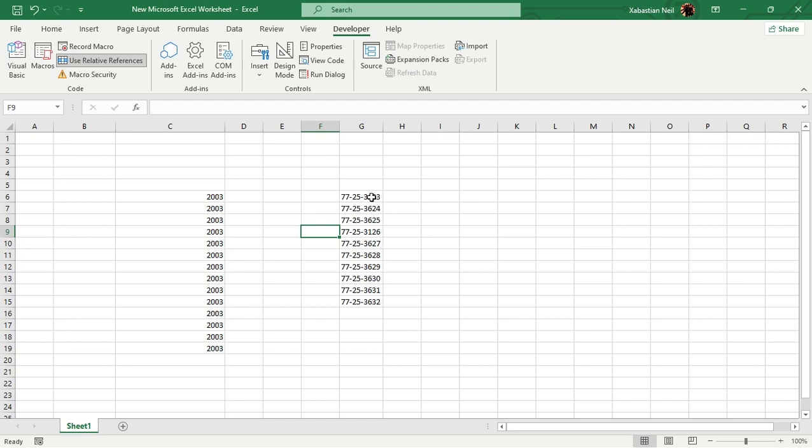Now on the right hand, you can see that there are social security numbers. Okay, if you want to make some of the numbers disappear and show something else, maybe stars or hashes, you can also do it. So how will you do it?